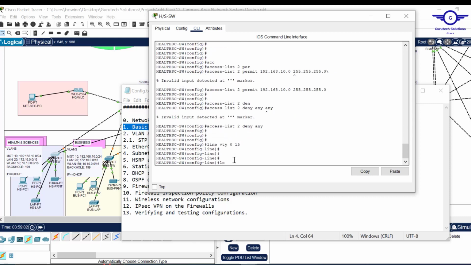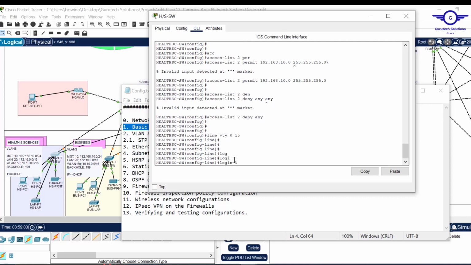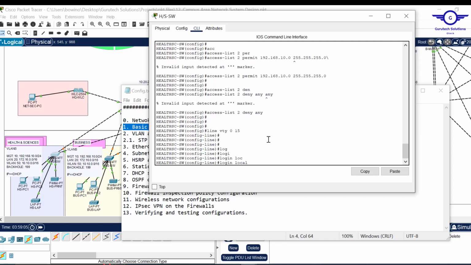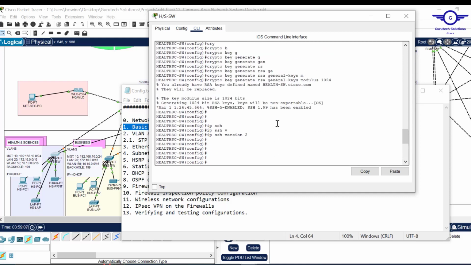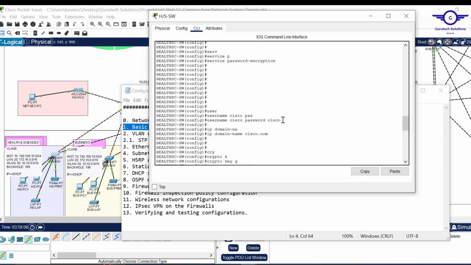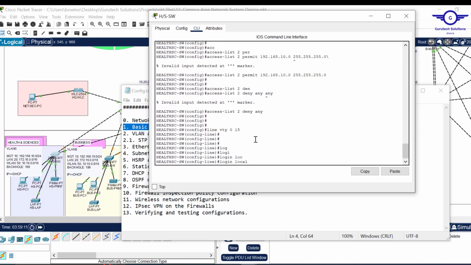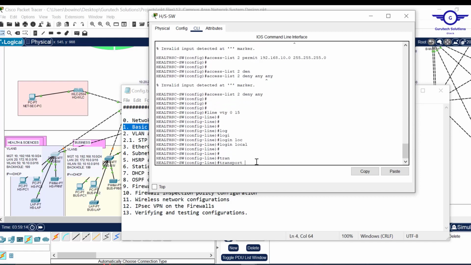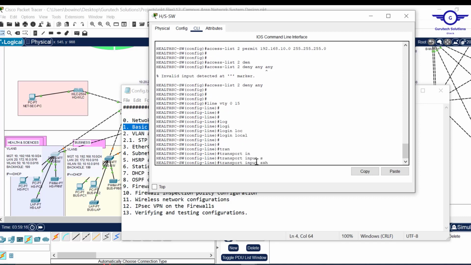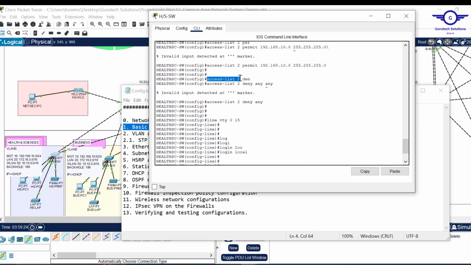Then we say login local. Login local basically means that you use the local database. The local database is this one. Use this username and password. They use these credentials. That's what the local database means. Login local. Okay. All right. So transport input ssh, so that we only accept SSH as a method of remote access. You know, telnet is not secure. Okay. All right. Good.